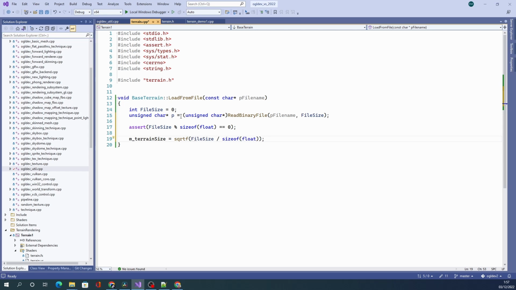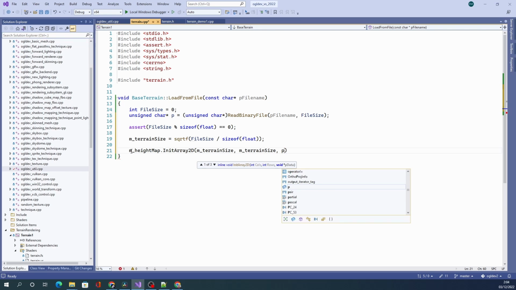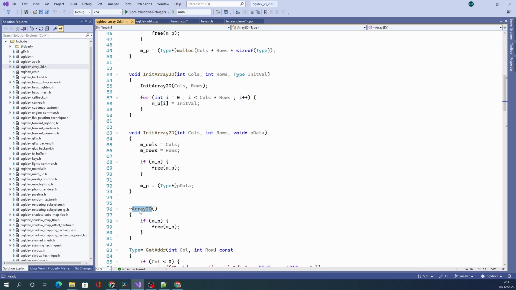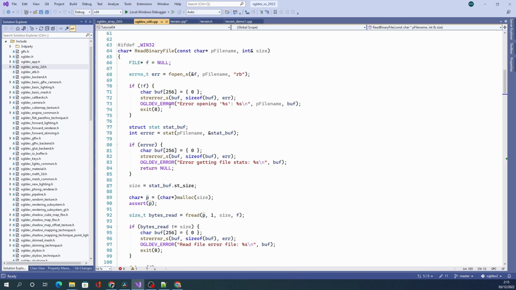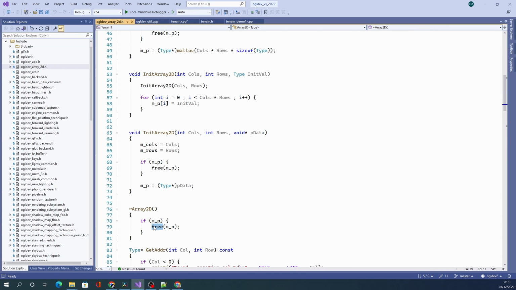Don't forget to divide by the size of a float before calling square root, because that's the size of the basic element. We can now initialize the Heightmap using the terrain size as both the rows and columns of the 2D array. This constructor takes a pre-allocated buffer. Notice that the Array2D class always deallocates the buffer in the destructor, regardless of whether it was allocated internally or externally. In this case, the buffer was allocated by readBinaryFile, and it will be deallocated by Array2D.